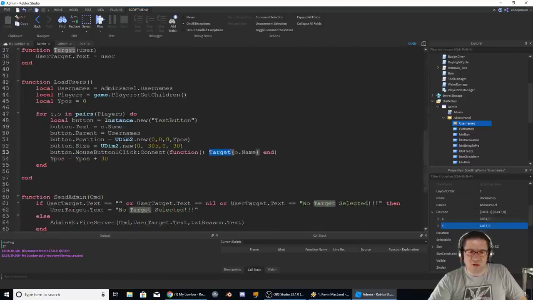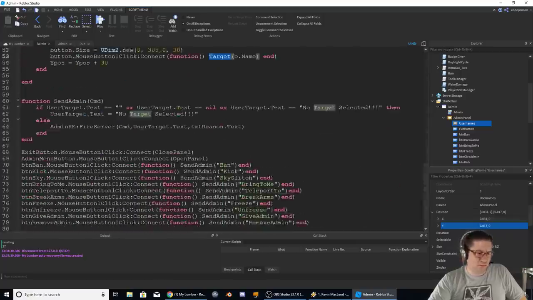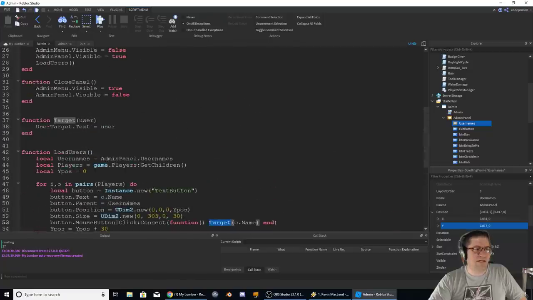So, oh wait, is that a function? I made a function, didn't I? Oh, look at that. So there's a function where we pass in a username and it sets that user target.text to user. So this is a lot of stuff just for a menu.